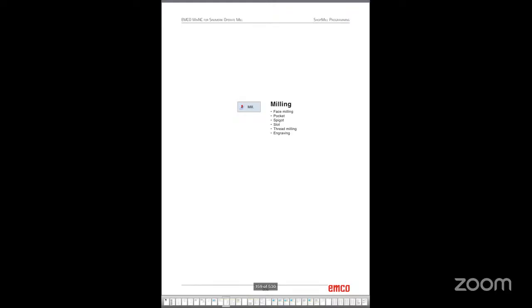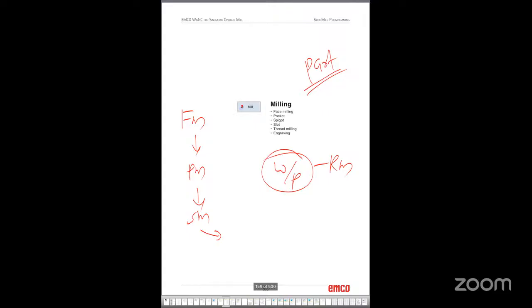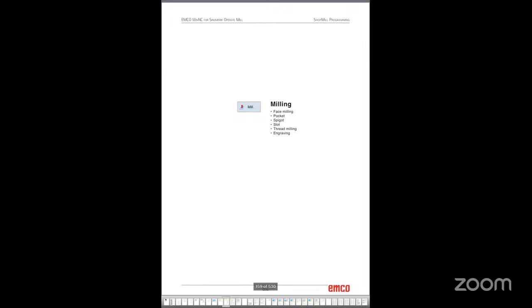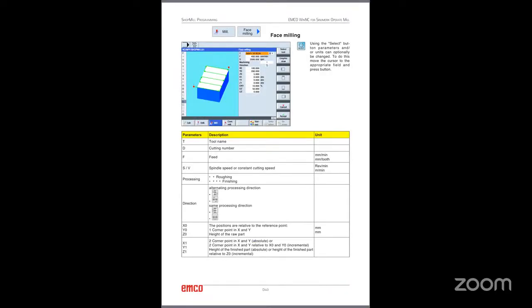Let's take one practical example. If you are going to manufacture a particular part, initially you have the workpiece, the raw material. The first process will be face milling, to make the surface flat. After that, pocket milling, then slot milling, then thread milling, and finally engraving. We will see them one by one. First, I'm going to start with the face milling operation.